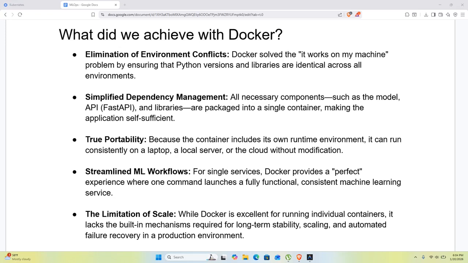Docker solved a huge problem for us. First, it killed the classic "it works on my machine" issue. No more mismatched Python versions and no more missing libraries. Second, dependency management becomes simpler. Everything your application needs lives inside the container. Third, portability. If it runs on your laptop, it runs on the server, it runs on the cloud, and it runs anywhere Docker is installed. And finally, a consistent environment. Same OS layer, same dependencies, same behavior every single time.